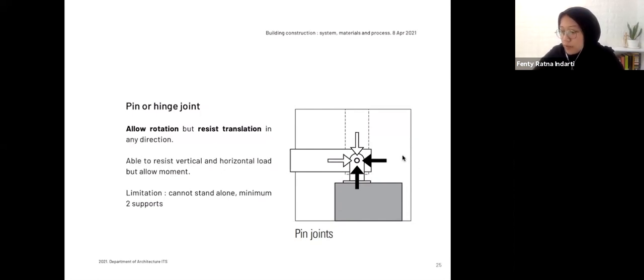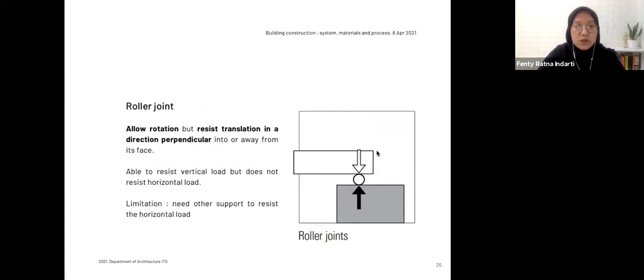Next, we're talking about the roller joint. The roller joint allows rotation but resists translation in the direction perpendicular to or away from its face. So you can pull it and then you can just slide it to the left or to the right. It is able to resist vertical load but does not resist horizontal load. The limitation is it needs other support to resist the horizontal load, because it moves freely from left to right.